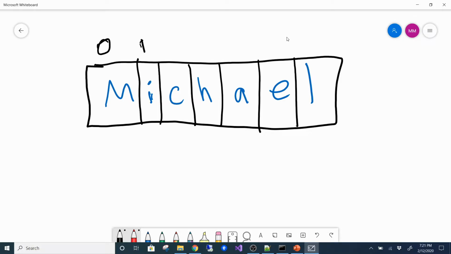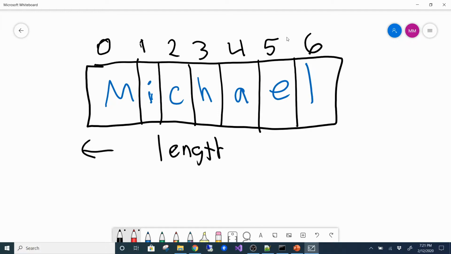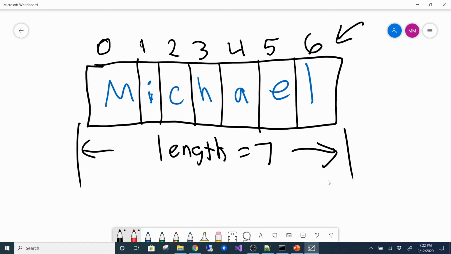The next one is going to be at 1, 2, 3, 4, 5, and then 6. So even though the length of my name is equal to 7, the last index is index 6. The length of my name as a string is 7, but the last character is at position number 6, which is the 7th character, because we start at 0. You have to keep that in mind when you use this stuff.